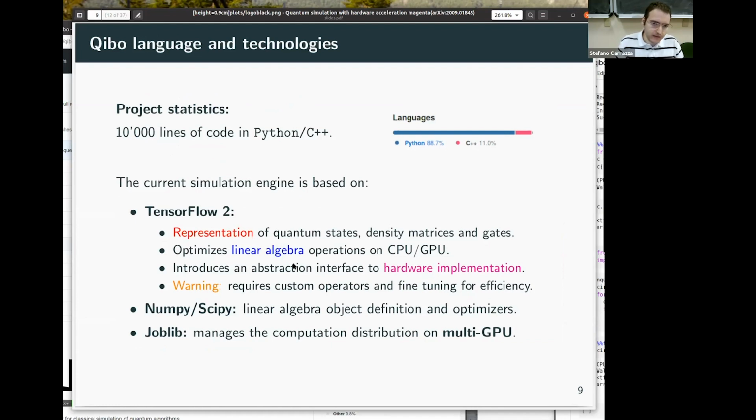And the engine is based on TensorFlow 2. But that doesn't mean that if you grab TensorFlow 2 and start doing your linear algebra operations, you get the same performance. Because TensorFlow 2 is designed for machine learning, and there are many features which are not ideal for quantum simulation. In particular, if you would like to perform linear algebra operations on huge tensors, for a large number of qubits, you may see that the memory allocation of TensorFlow is not ideal.